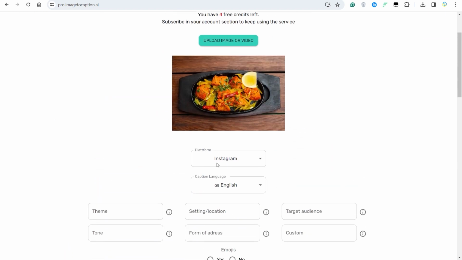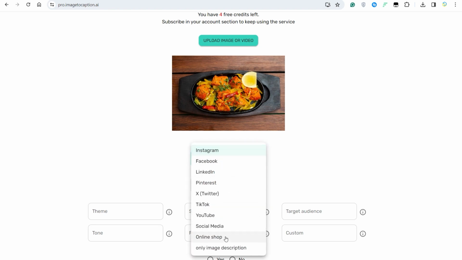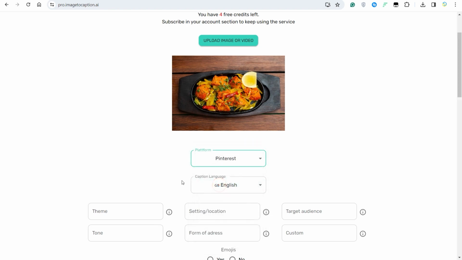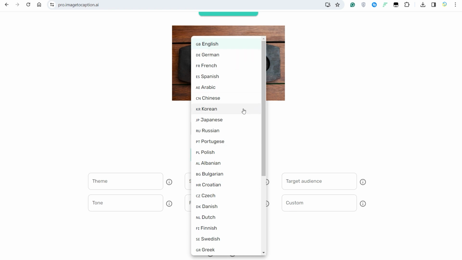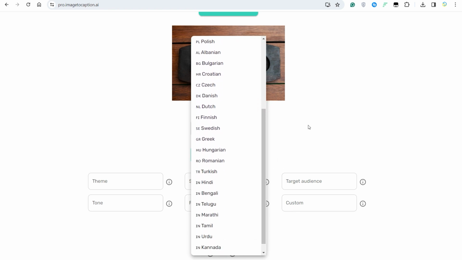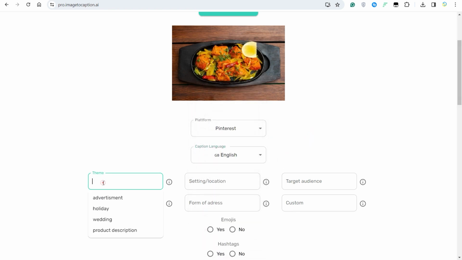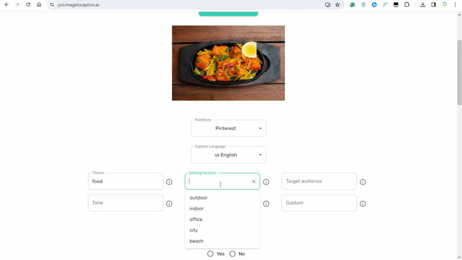Now, once you've uploaded your image, you can select the platform and put it up as Pinterest. The caption language is also pretty vast, so you can choose any language that you'd like. Once you do that, you can put the theme up as food, as that is something that is there in this image. And you can also put custom prompts in each of these fields. So you can put the setting as a beach. It all comes down to your preference and the image or the content that you have uploaded.